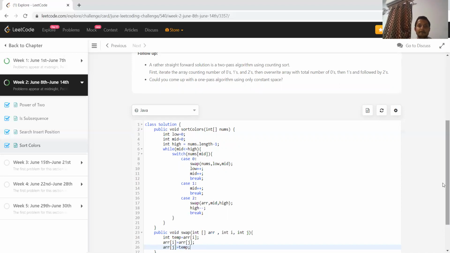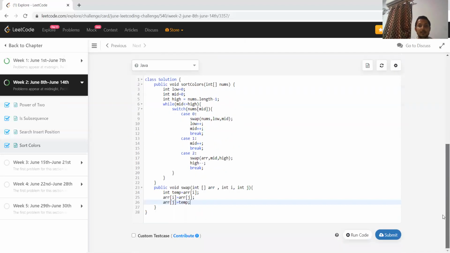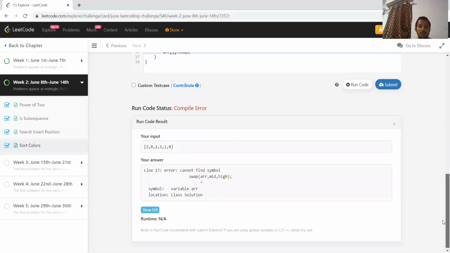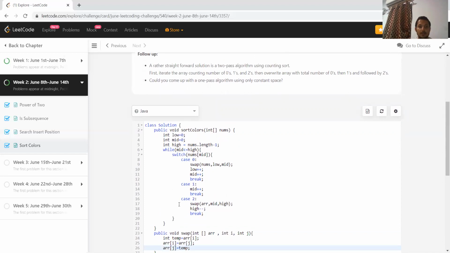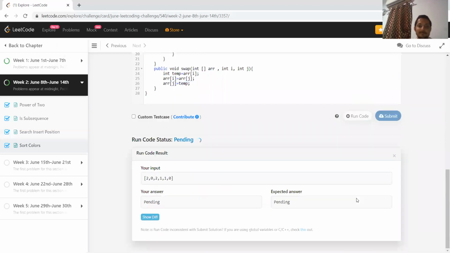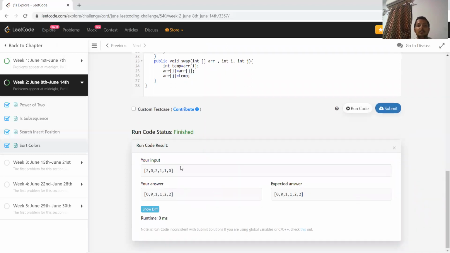So let's run this code and see if there is any compile time issue. Oh, it did not compile. I think I have written it wrongly. It should be nums, the common name of the array, so that's the problem. Yeah, so this is running perfectly fine.